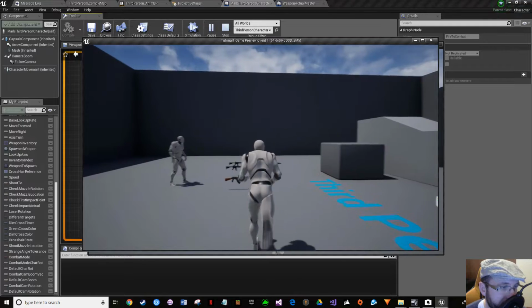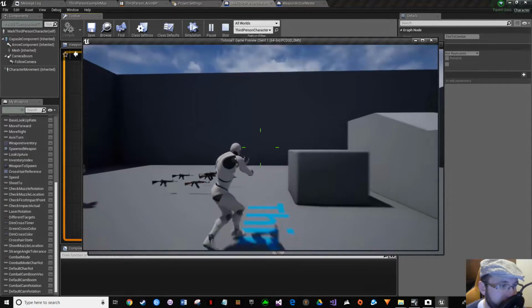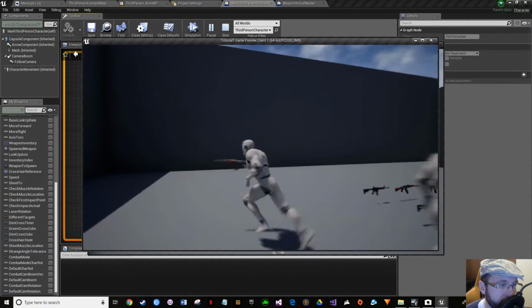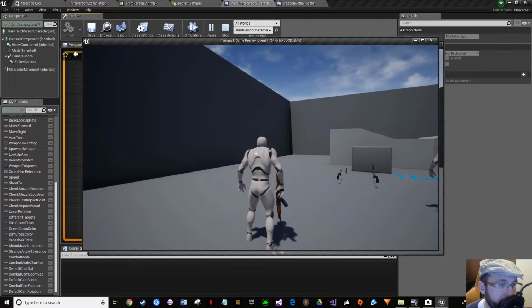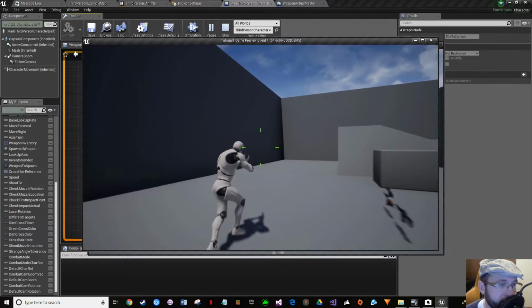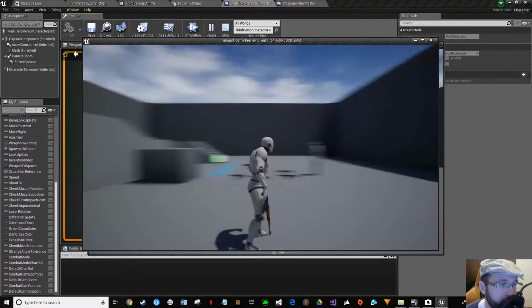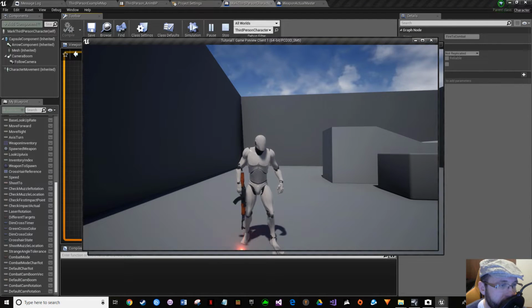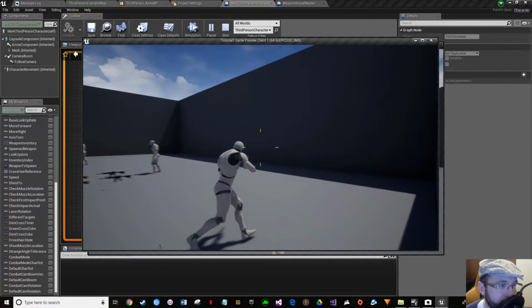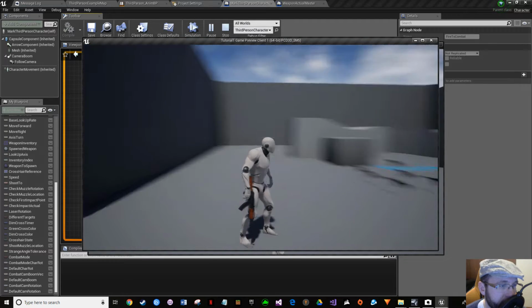Okay, so he's walking around. He picks up the weapon. Boom, he goes right into combat mode. I love it. Let's say he's walking around and he fires. Boom, it's great. Go out of combat mode. He's facing the wall. Let's see if he can shoot the wall. Boom, perfect. He's out of combat mode.